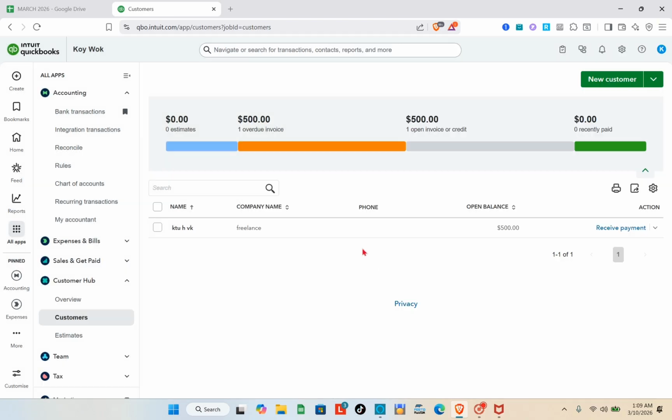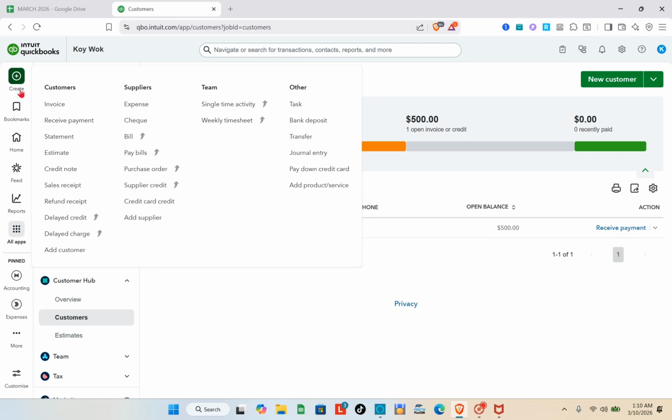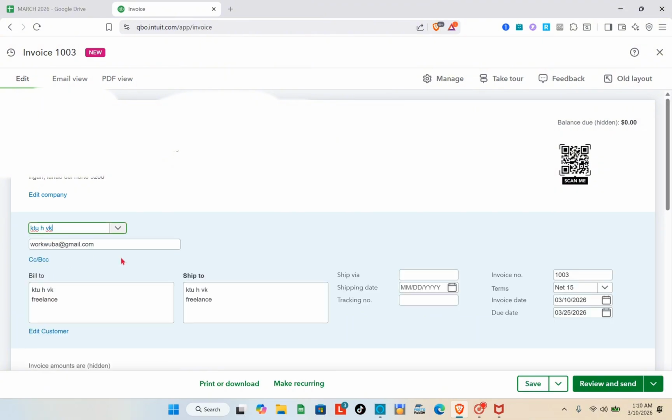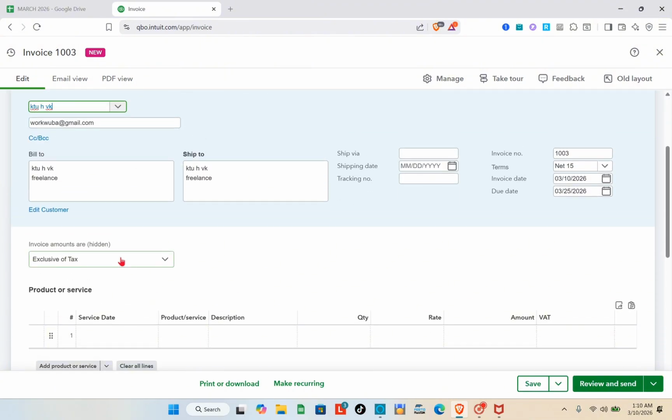All right, now let us create an invoice for rent. To create an invoice, tap on the create option at the top left once again. Under the customer, we have the invoice, so tap on the invoice, that's right. Then you just have to select the tenant and enter the rental details. You can add a new one or just select the existing one.